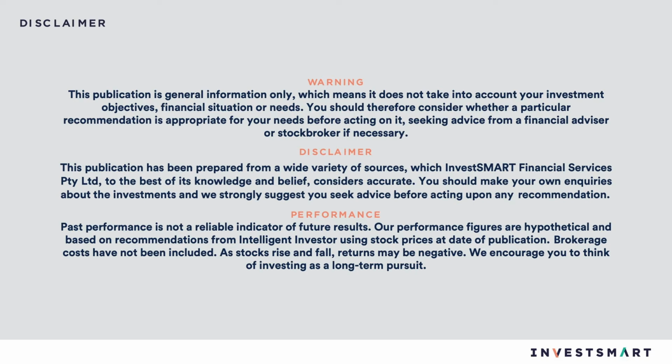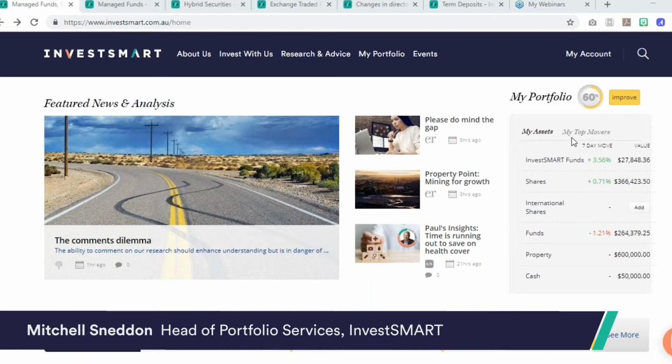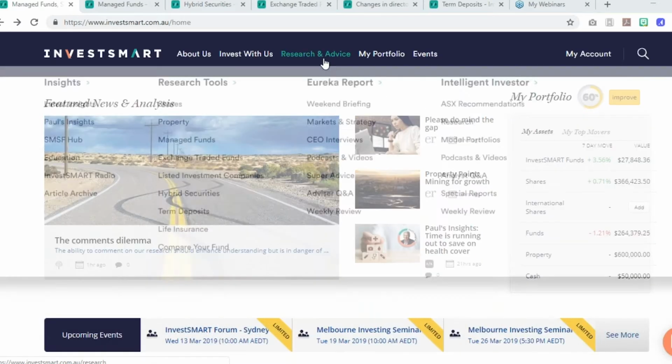I'm the Head of Portfolio Services here at InvestSMART, so I take care of all of our invested clients with us. And today what we're going to be doing is taking a look through all of the InvestSMART tools and new features that we've unveiled very recently.